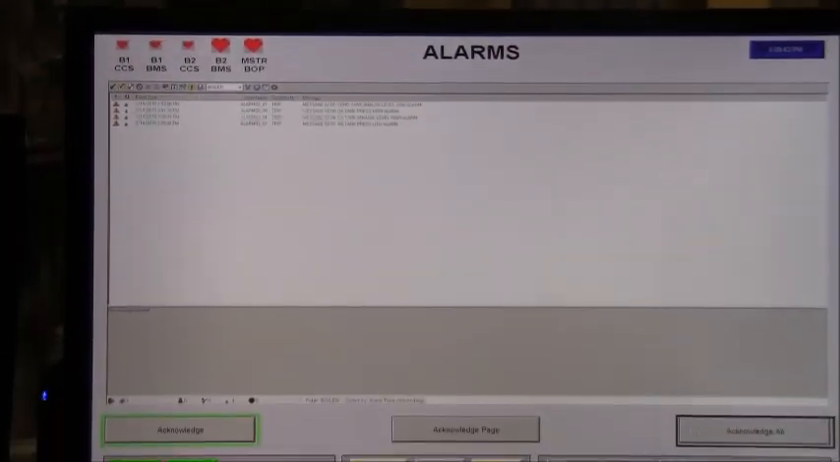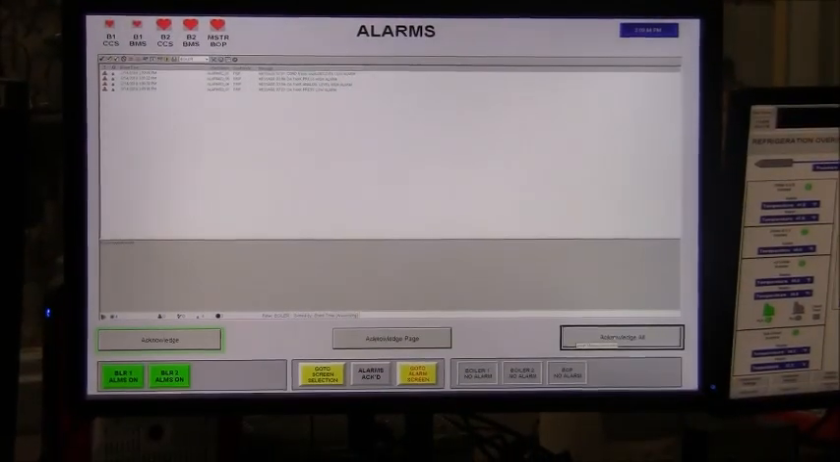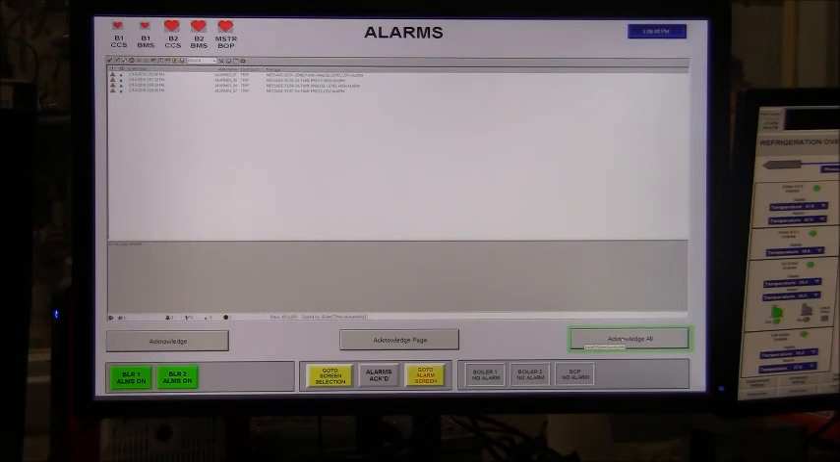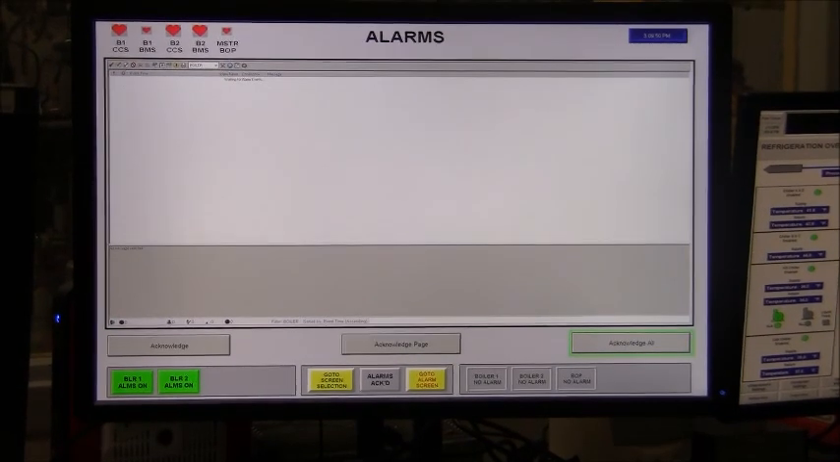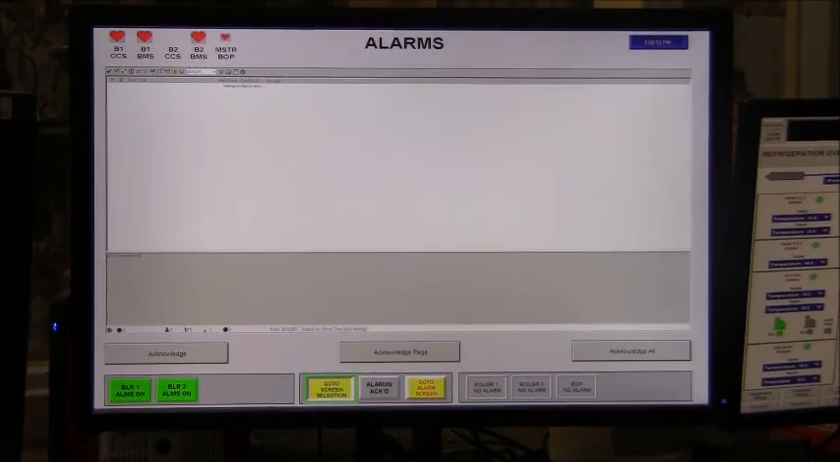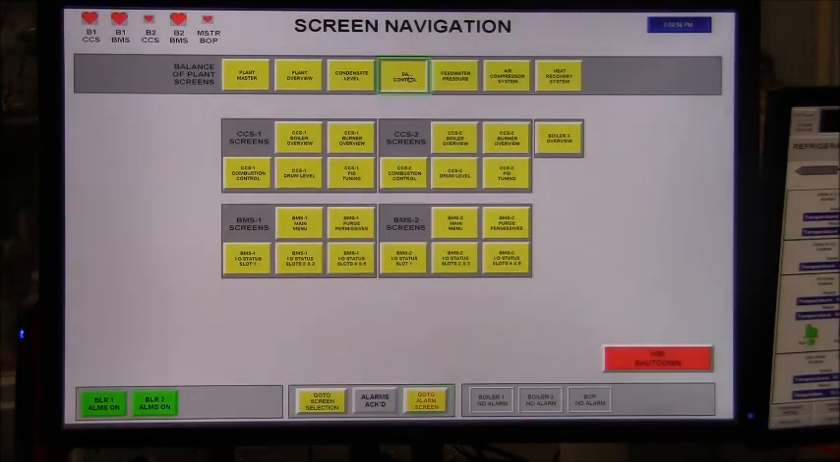All right, okay, is that a good enough view of that? Yep. So we're back to full screen. I'm now going to acknowledge all, and then they should go away because none of them are in alarm. Go back to the DA control screen.